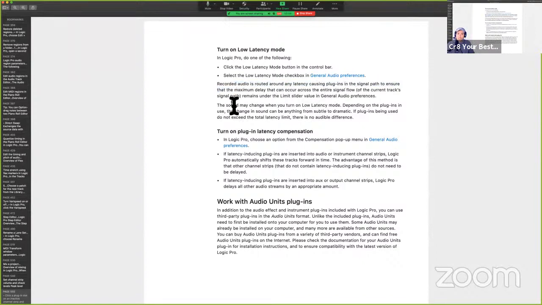Again, the audio is routed around latency causing plugins. The sound may change when you turn on low latency mode, and this is because Logic is going to turn off certain plugins, and so this may sound different, but the plugins are still there. They're just utilizing this tech in order to expedite the workflow and create some speed when it comes to processing. If the plugins being used do not exceed the total latency limit, there is no audible difference. So you may not even hear a difference, but believe me, if you have a lot of tracks with a lot of plugins, at some point you're going to hear a difference.